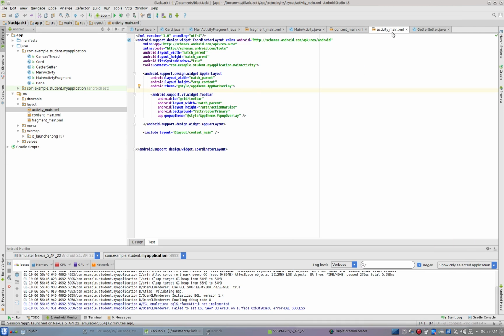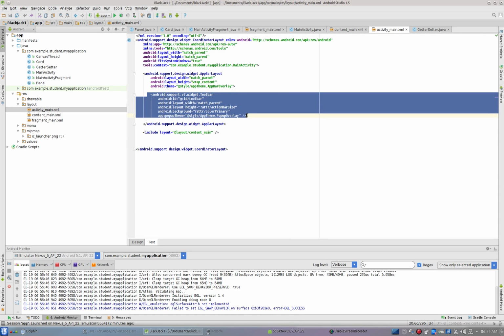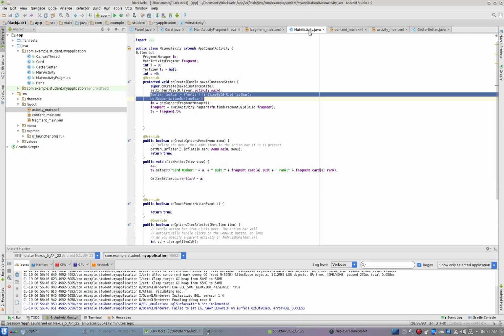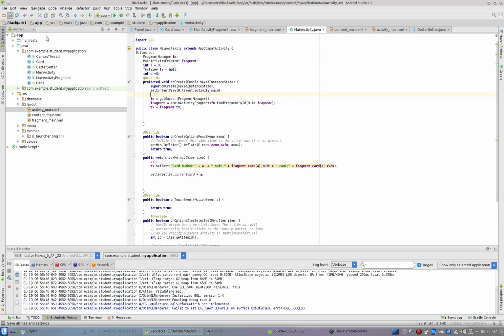You'll go into Activity Main, and you'll delete Android Support.v7 Widget Toolbar. You'll delete that section there. And then inside of Main Activity, inside of OnCreate, we've got Toolbar here, Set Support Action Toolbar. You can delete those two lines, and that essentially does it.